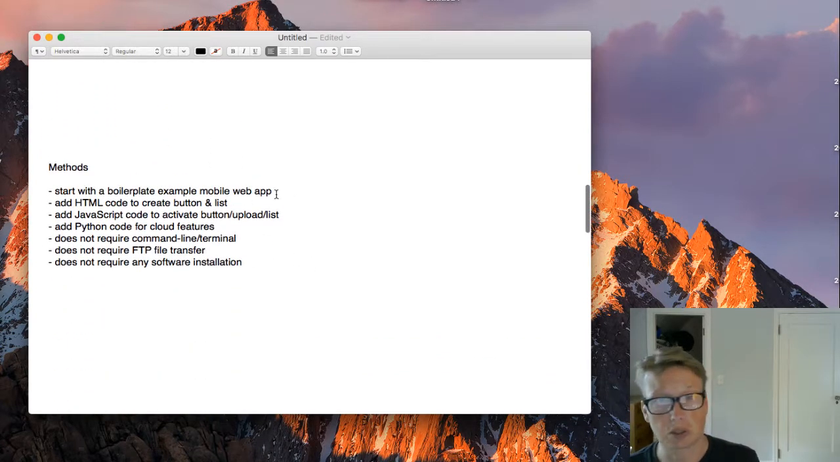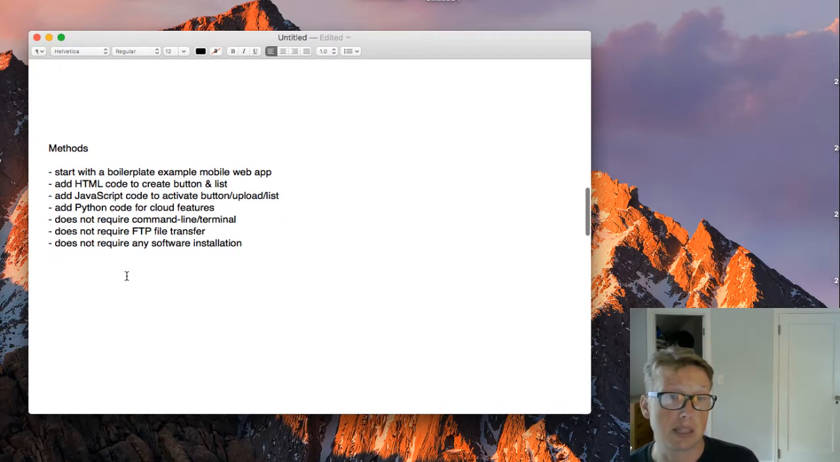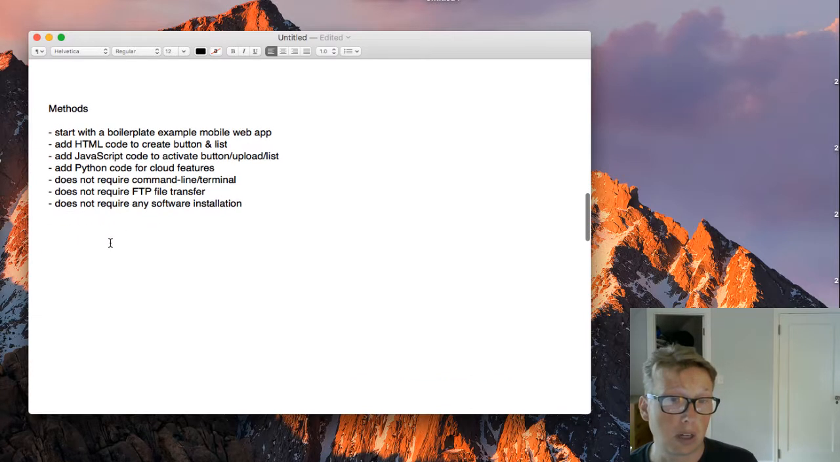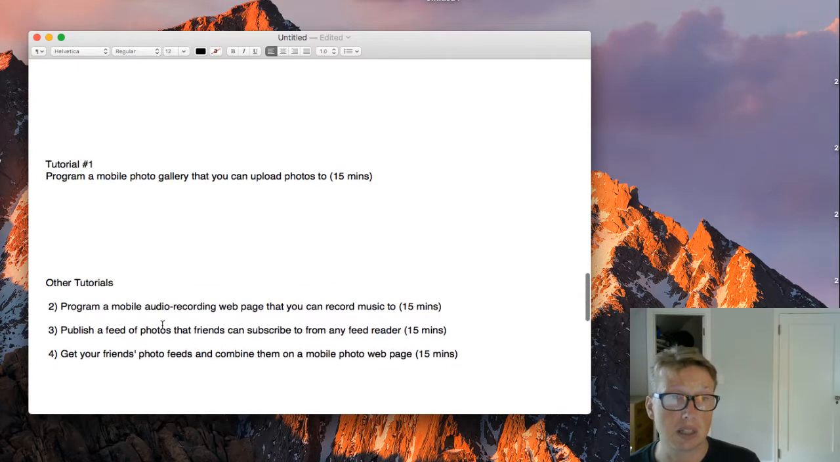So what we're going to do is start with an example starting point that is a template to get us started, and we'll add a little bit of HTML code for the list of items and the button to upload, then some JavaScript code that makes the upload button work and shows the list of items, and then some Python code that's going to run in the cloud, and that'll give us a database and the file upload and connect us to the web. This tutorial does not require any command line or terminal stuff or FTP or installing any software. So it's nice and simple.